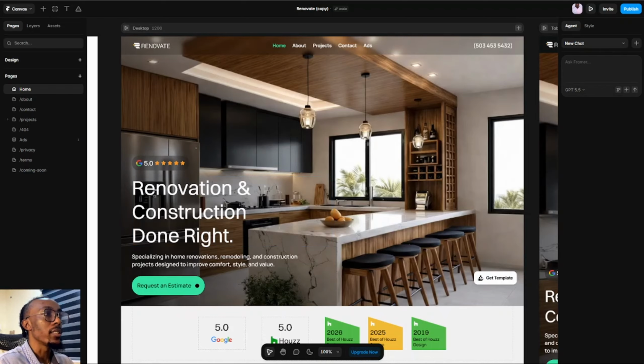So when you get the template, you're going to land on this canvas. The first thing you have to do is generate the content for the template, for the website I mean. Now the way to do that is very simple.